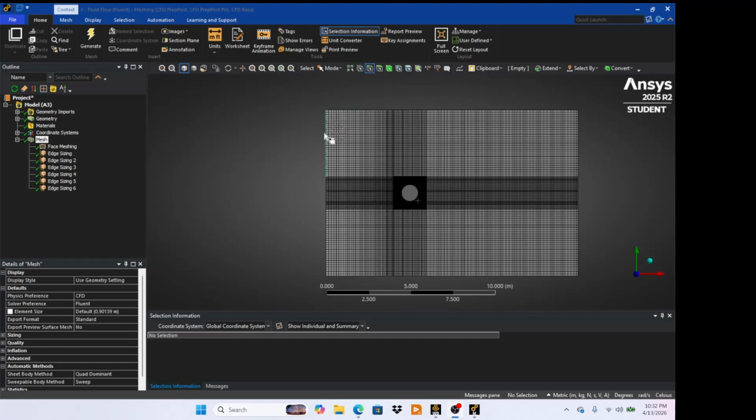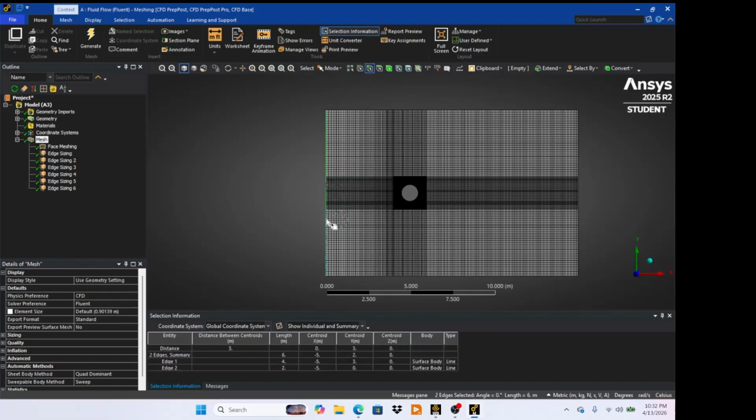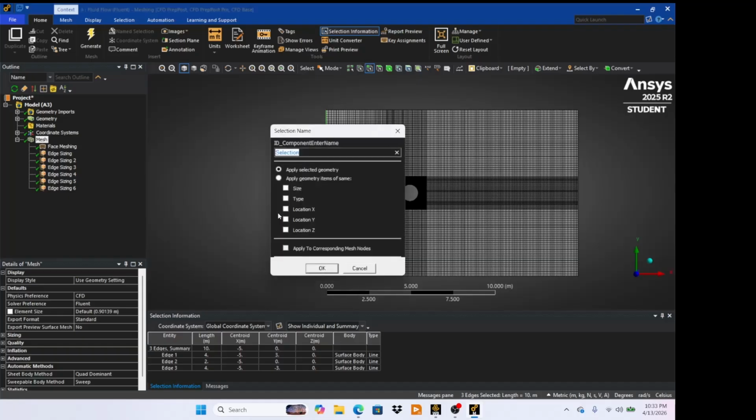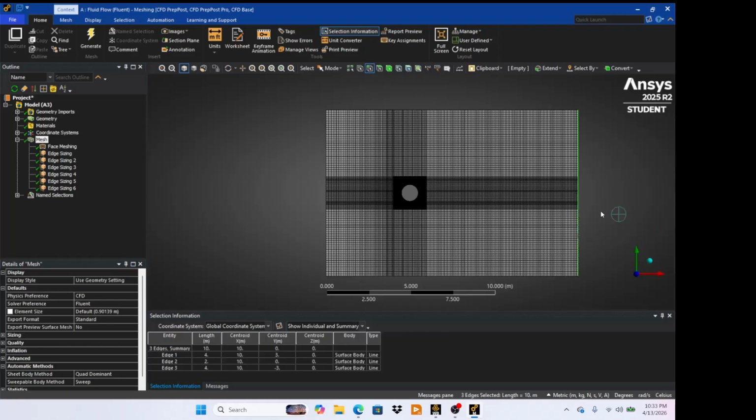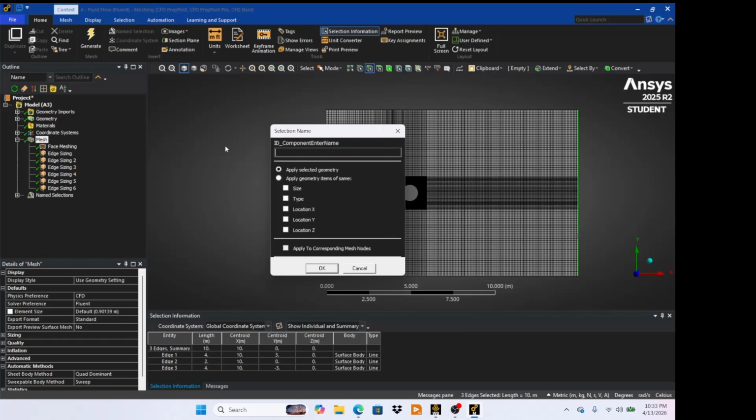Next, we're going to go and name like we have done in the other projects. We're just going to click N, and we're going to call this our inlet. Then we're going to click OK. And then we're going to click on this side, click N, and we're going to call this our outlet.